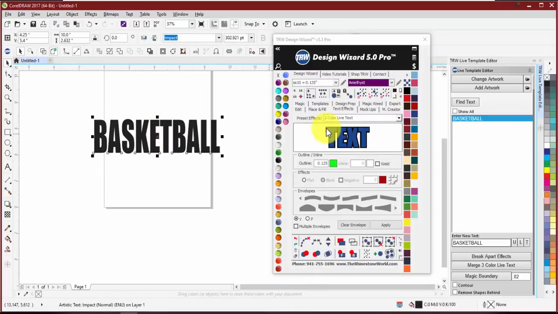So we had a question coming in. If I have a ribbon or banner, and I want the text to follow the shape, how do I set that up to be an envelope? I'll show you that in a little bit. So that's one of the things we'll cover tonight.